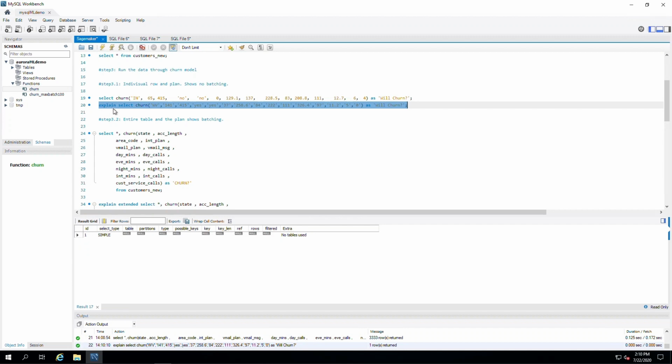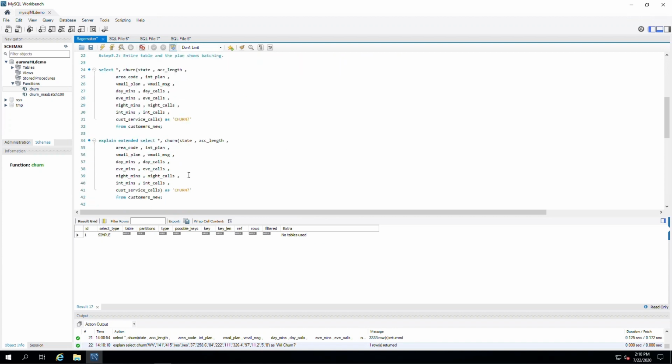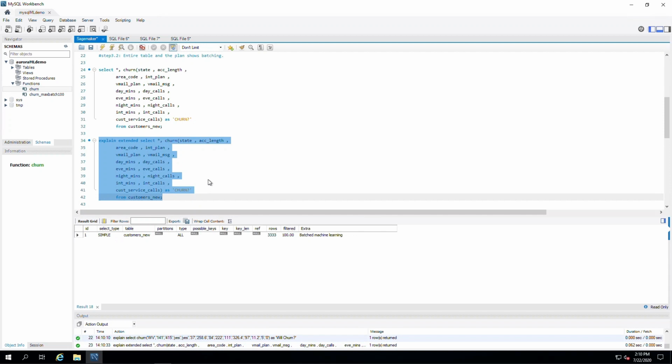So if I look at the explain for the single row that was passed before, it doesn't have any extra information. It just says, I sent a query, I got the results back, done. But if I look at the explain information for when I send the entire table, this is the other function call, I have some additional information under the extra column. And this additional information says batched machine learning. So this is an optimization that we have applied or we have created for the SageMaker integration.